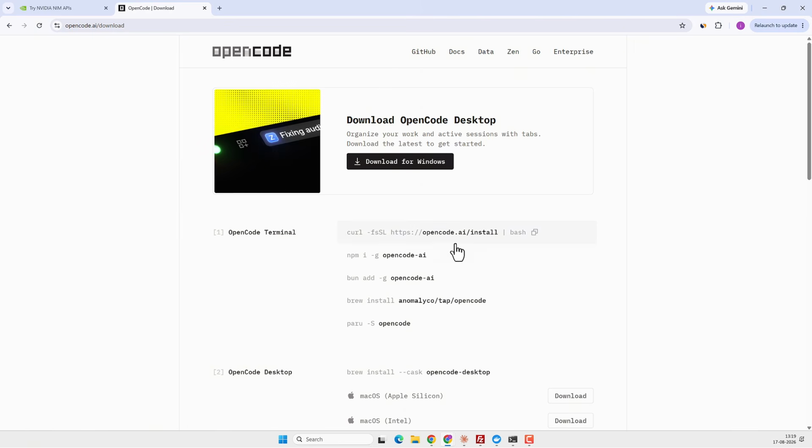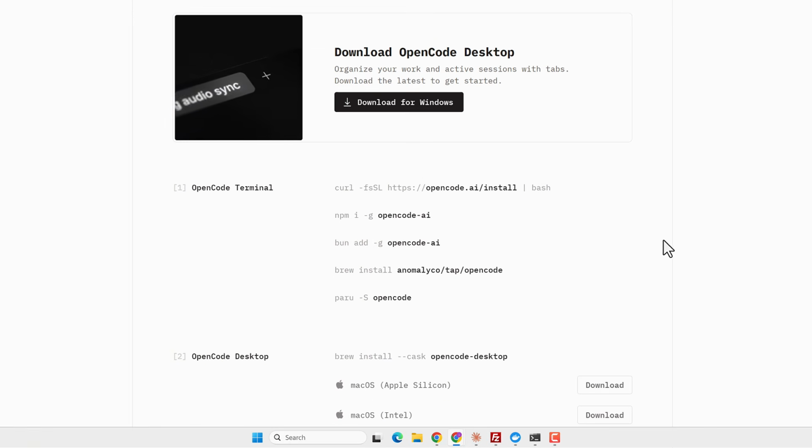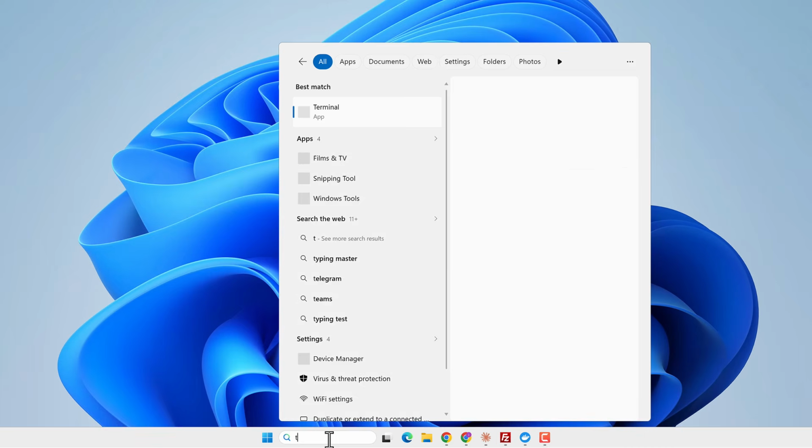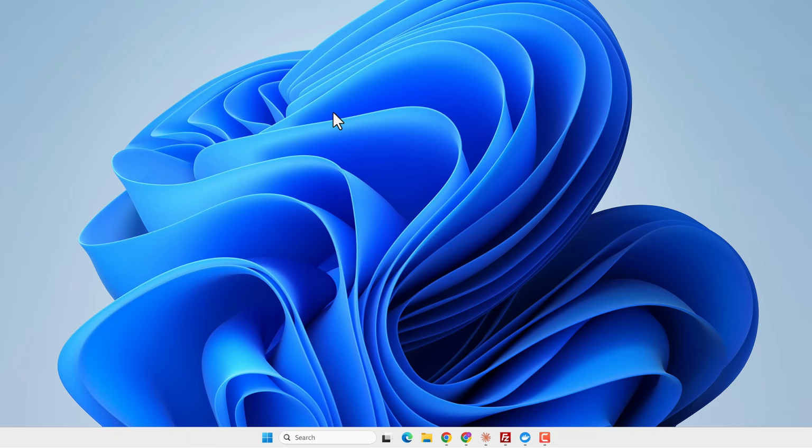And if I go to opencode.ai/download, you will see the option to install OpenCode Terminal or OpenCode Desktop on different devices. I am on Windows, so I will install it using npm. However, OpenCode recommends you install using WSL for better performance. Anyway, I will use npm, not the Windows Subsystem for Linux. Let's copy this code and open the terminal on my PC. So I will simply search for terminal and open this app.